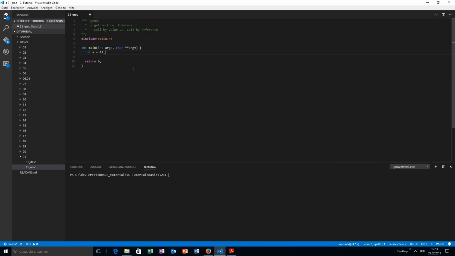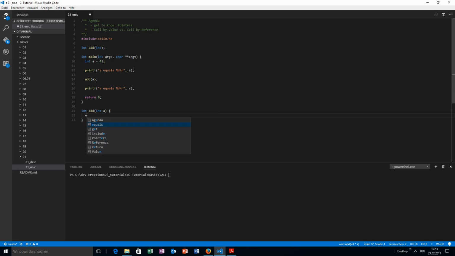So what is call by value? Let's say I have a variable a that is an integer and has the value 42. And let's say I have a function. I'm using prototypes here because we didn't use that in a while, and I don't want us to forget about using prototypes. Okay. Then I have to declare my function here, of course, the function body. Just do something. I don't care.